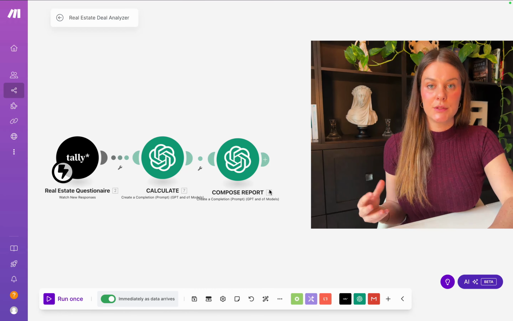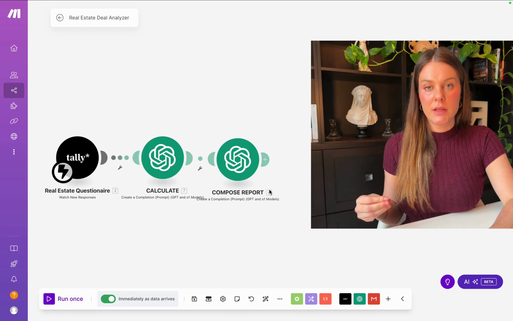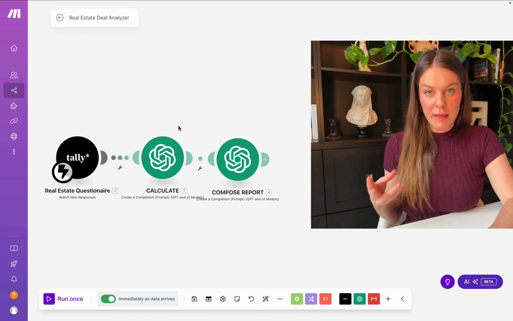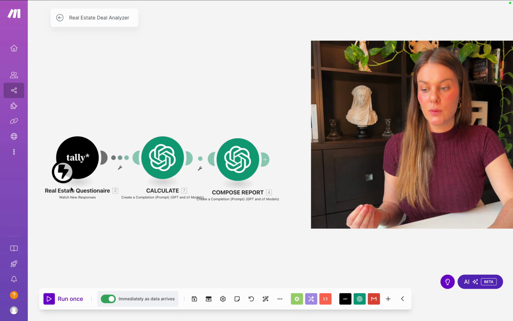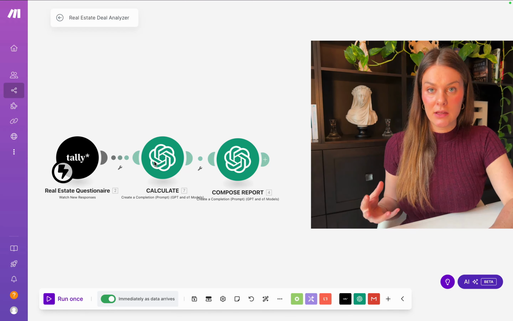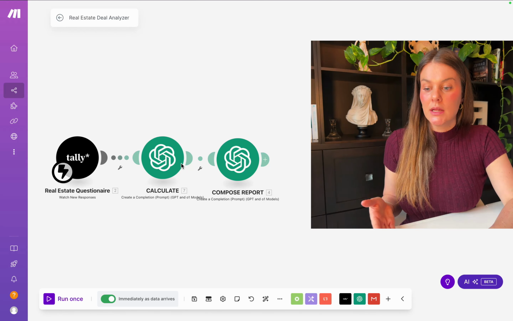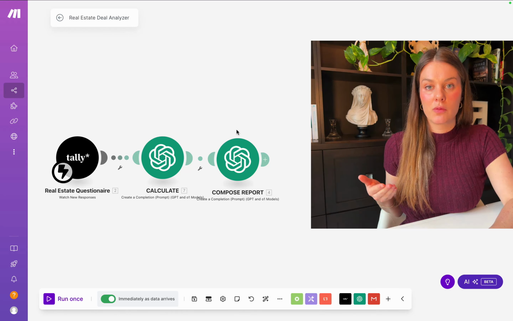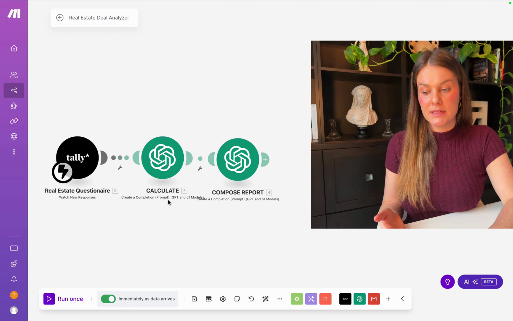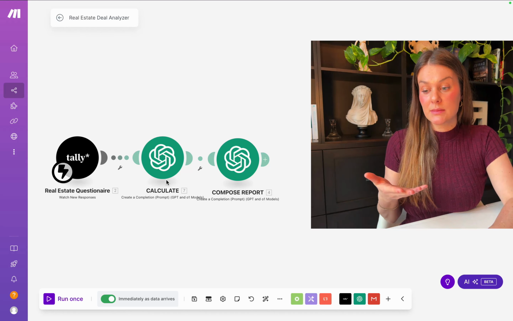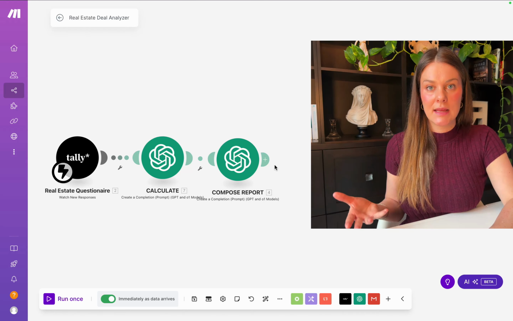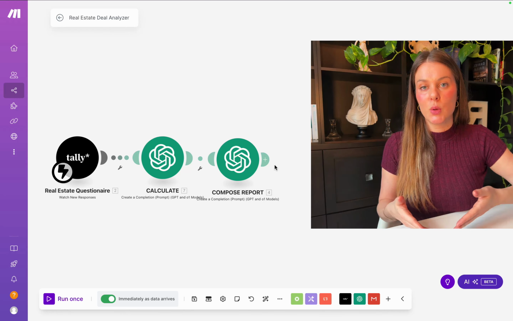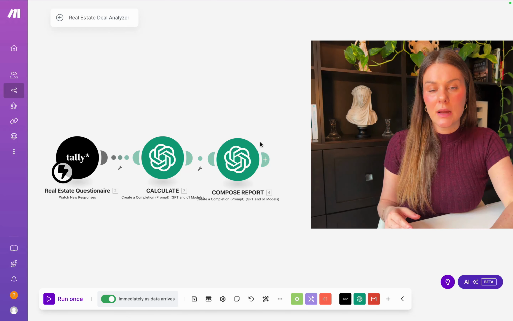The next module is also going to be a ChatGPT module, but it's going to have a different job. The very first one that we installed here, its job was to analyze the raw data based on the property that you input in your Tally field and create the calculations that are necessary to analyze the deal. Now, the next ChatGPT module is going to be responsible for composing an overall report based on the calculation that we did over here. I could have input this calculation and compose report into the same prompt, but I find that if you give ChatGPT one specific job at a time, you're going to get a more thorough output. So here's how we program this one.